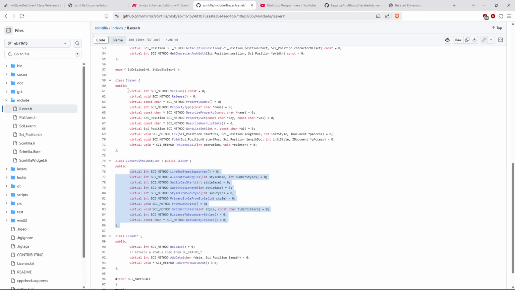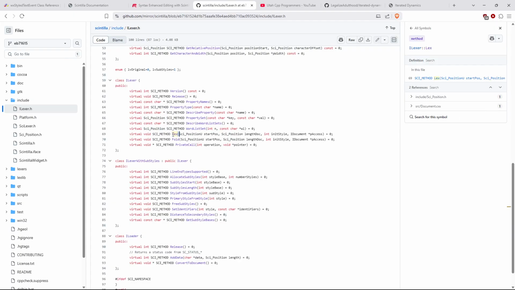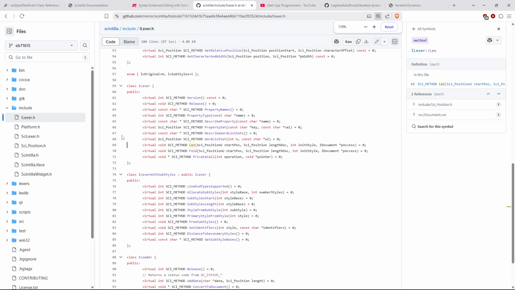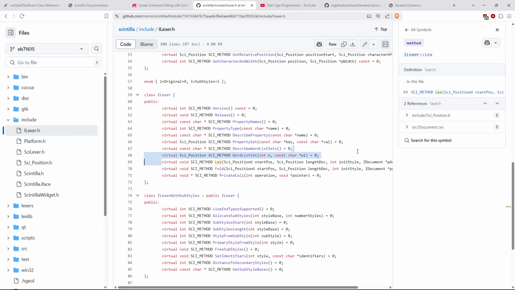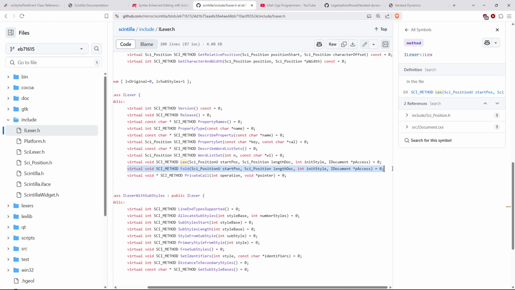Sorry, not that one. That's the extended one. This base one, ILexer. That's what I need to implement in order to get syntax coloring working for my custom language. It turns out you really just need to implement this Lex method. Let's make that a little bigger. You really just need to implement this Lex method to get the coloring, and for the code folding, you implement this Fold method. The other stuff is kind of plugin framework glue for Lexers.